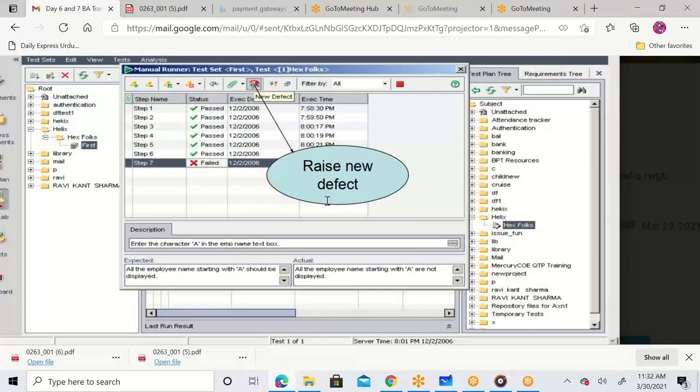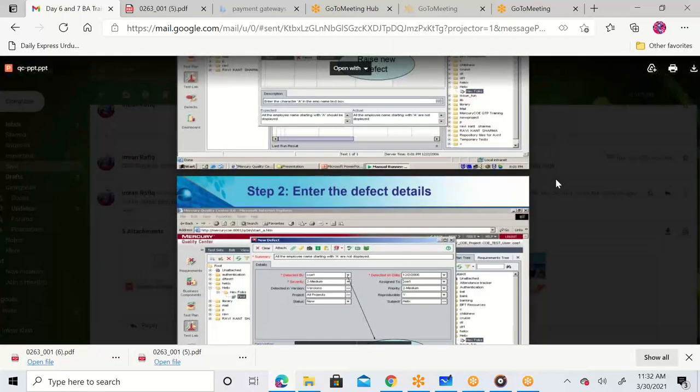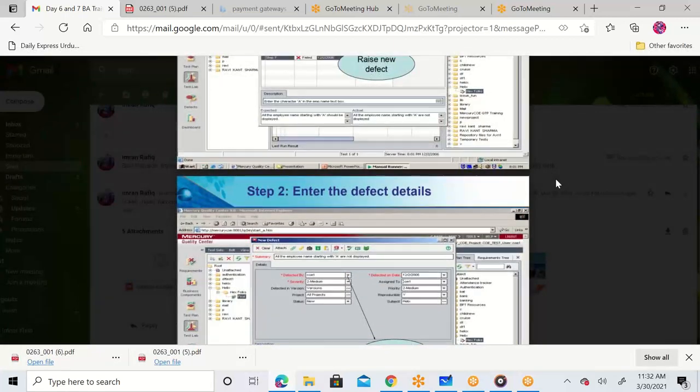How to raise defects, I don't think I need to go through all these slides, because every slide is self-explanatory. You simply need to go through one or two modules, the test plan module, defect module, and the requirement module, to see some basic functions on it. Again, nobody is going to ask you in an interview how Quality Center is used. Very rarely might this question come.